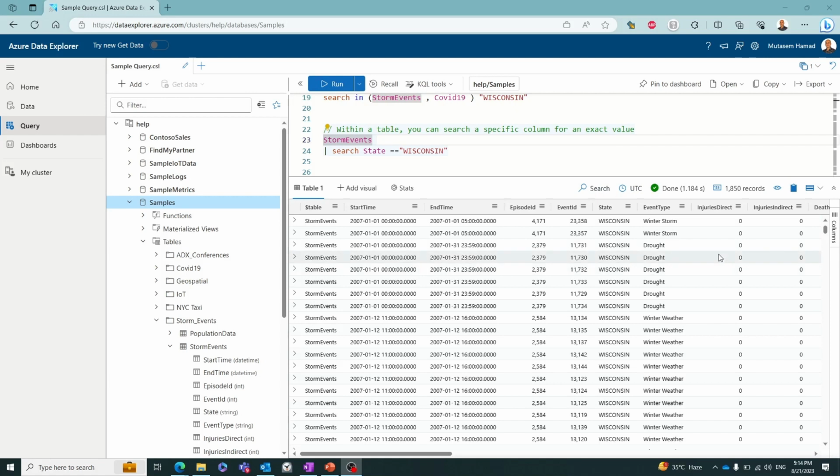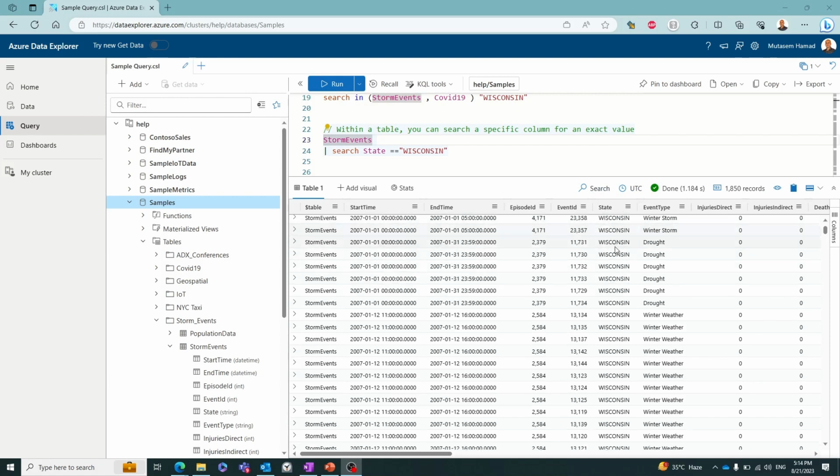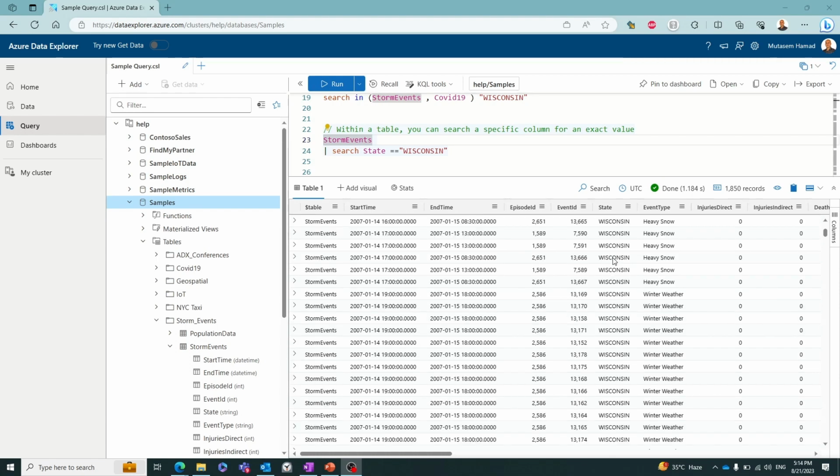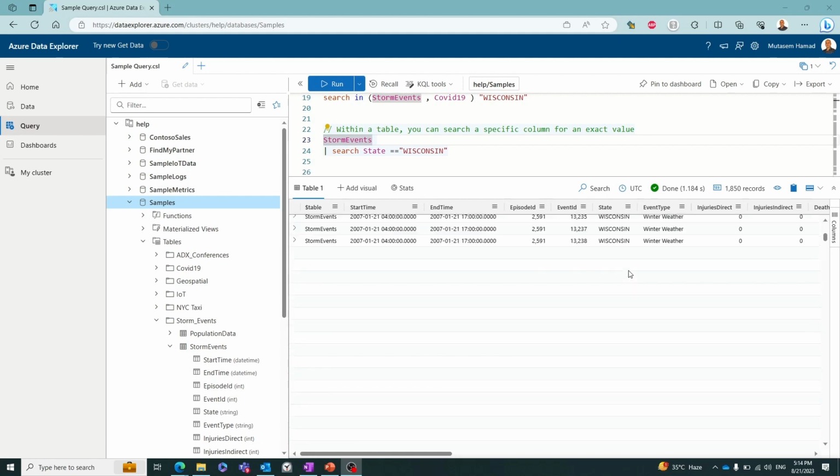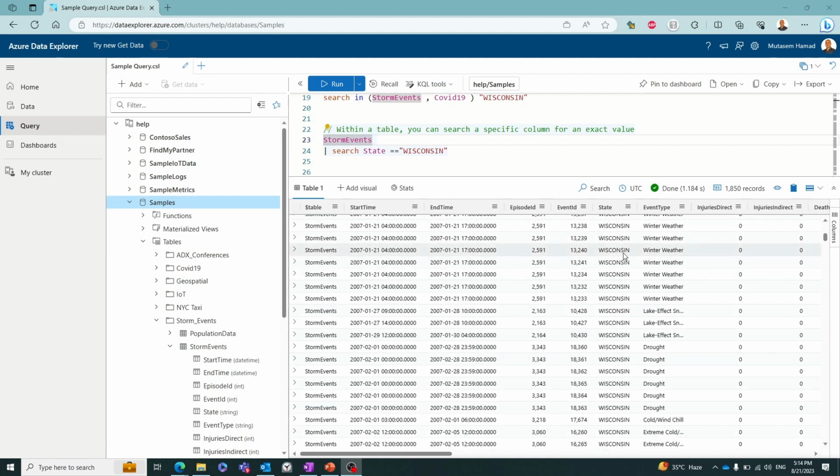Here in the results, we can see that inside the state column, all of the results should exactly match the word that we were looking for, which is Wisconsin. Here you can see we have around 1,850 records.